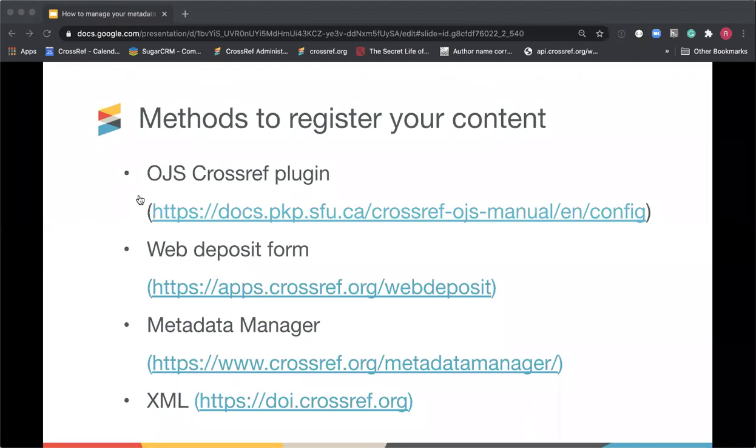We also have our metadata manager tool, which is still in beta, but aims to be an improvement on the web deposit form. And you can log in and maintain and update and register your metadata using that tool. Obviously, a lot of organizations are also comfortable just using XML directly, and that's the format that we work in at Crossref. So if you're comfortable compiling XML files, then you can upload those either programmatically or directly via doi.crossref.org, which is our admin tool.